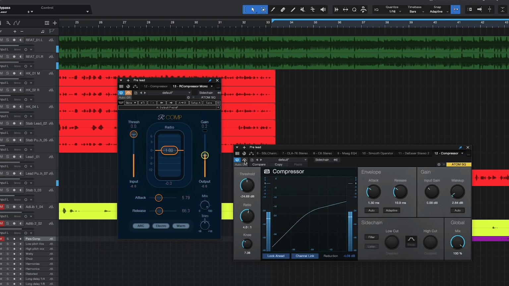Put it on my seed. As you can see, man, using this stock Studio One PreSonus compressor, it gave us the sound that we needed. Let's go ahead and bypass it again just so you guys could hear what it can do.